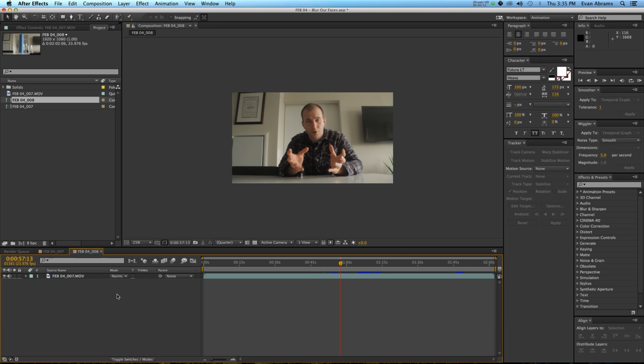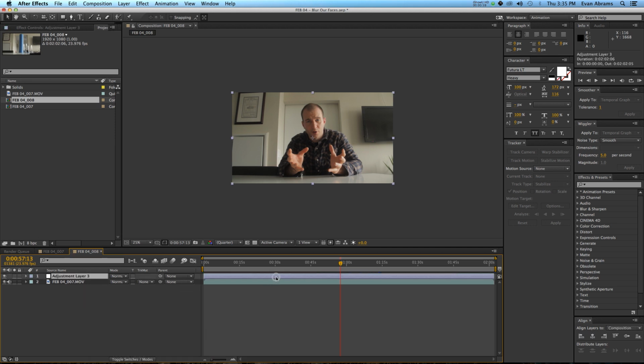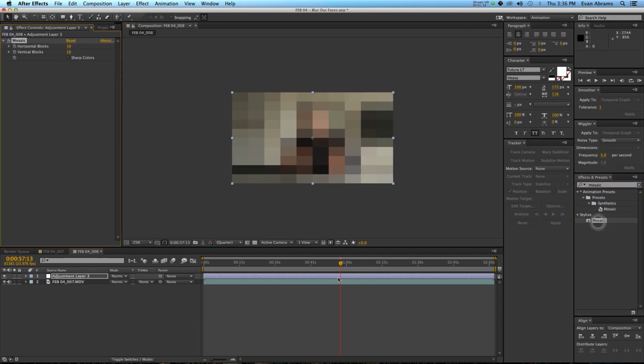And now we're going to make use of this fantastic new feature that only works on adjustment layers. So you have to make an adjustment layer first, and this adjustment layer will be controlling the way in which things are made anonymous. So I'm going to do this by applying a mosaic. And the mosaic effect, when applied to an adjustment layer, applies the effects on that adjustment layer to anything below it.